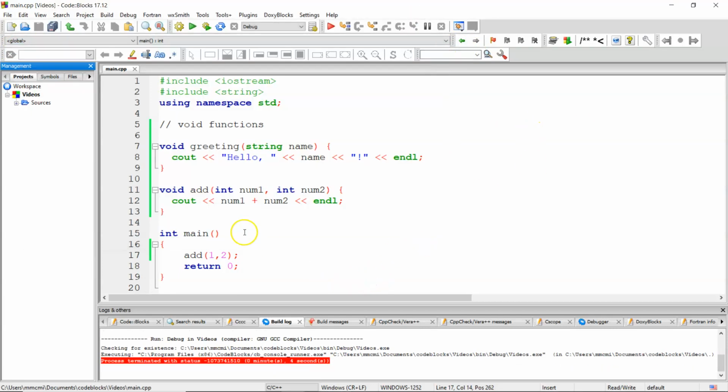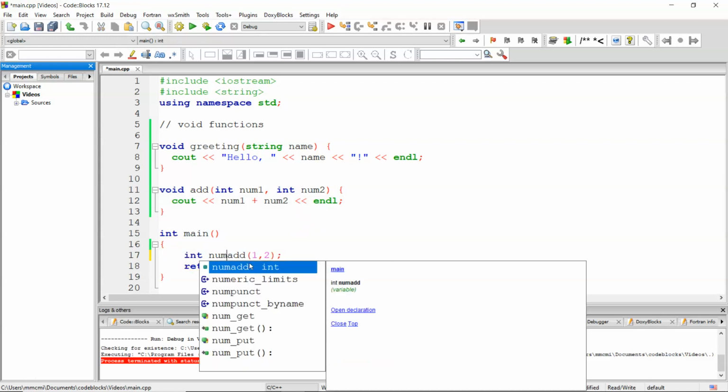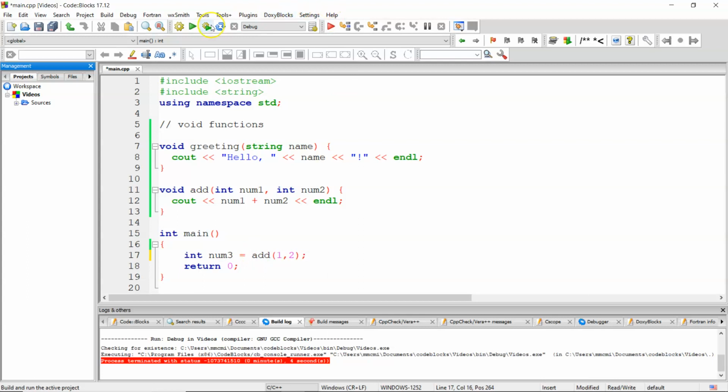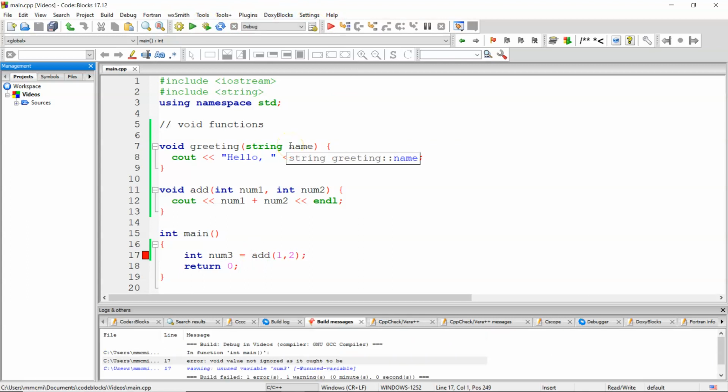But here's the problem. I can't use that any place. There is no value returning. It wrote it out to the screen. It didn't save it, or return the value to the program, so I can't assign it a value. I can't say something like int num3 equals add 1, 2. If I try to run that, I'm going to get an error. Okay, void value not ignored as it ought to be. If you look down here, you can see the error. So you can't use a void function to assign a value, and that's a very common mistake that I see.